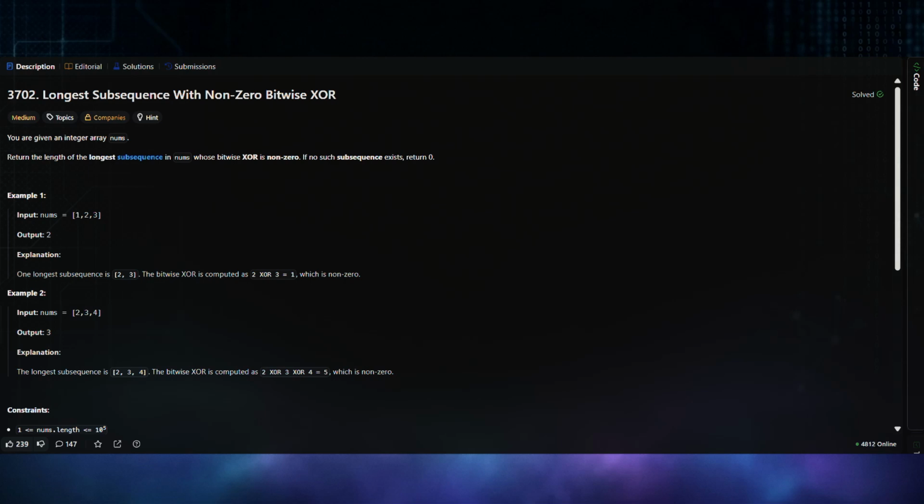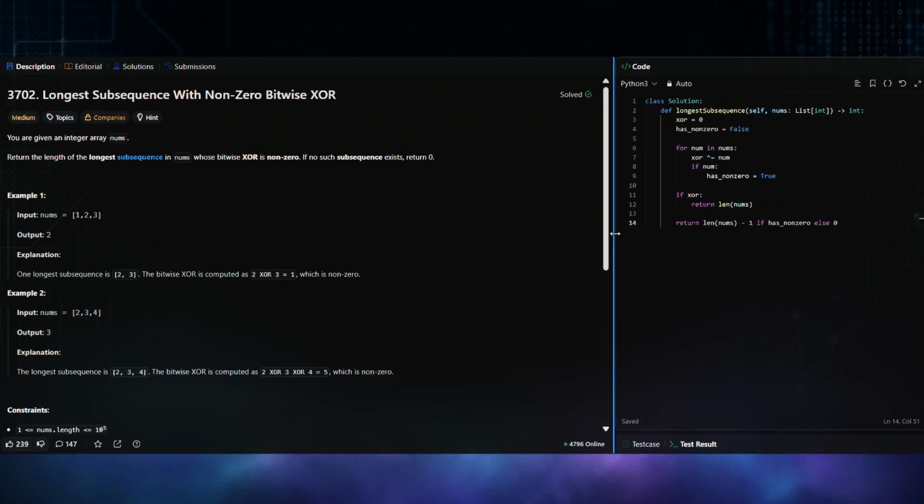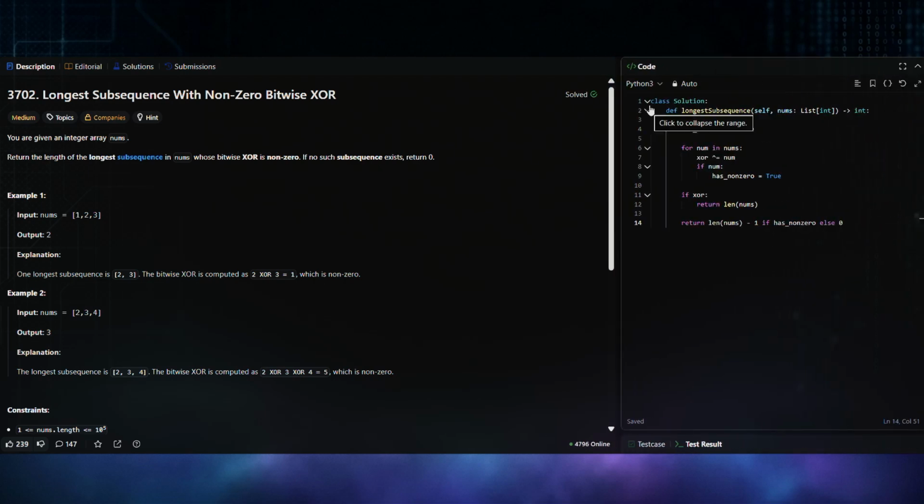Let's walk through it. We start with xor equals 0. This stores the XOR of every element we've seen. Then has_non_zero equals False. This tracks whether the array contains at least one non-zero value. Now we scan the array. For number in nums, xor ^= number. This continuously builds the total XOR. And if number, has_non_zero equals True, which means we've found an element that isn't 0.